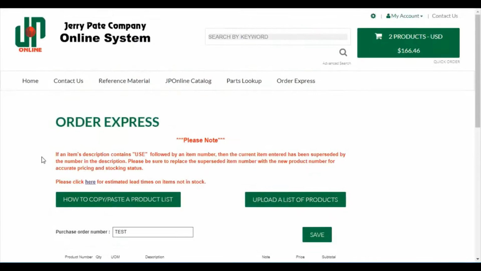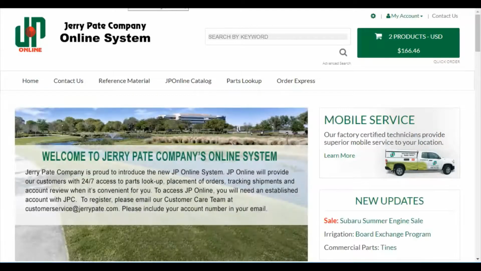From here, we'll go back to our home screen and we'll move on to scenario number 2.